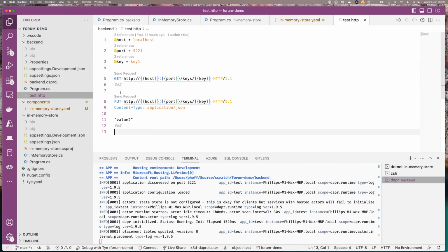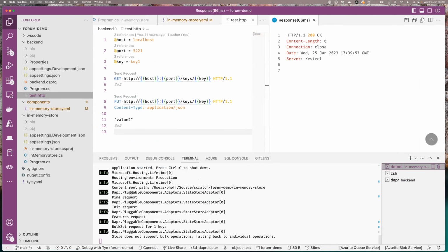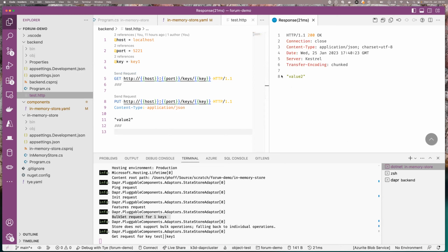So let's go ahead and add a key. We can send a request. Now we've actually stored a value in that pluggable component. We can go back to our log output and see that it did, in fact, get a bulk set request. If you don't implement bulk set and the bulk APIs directly in your pluggable component, the SDK will implement it for you, so you don't have to if you don't want to. And let's go get that value back. So here's our value that we got back from the state store. You can see our pluggable component got the request for the key. And so that's just the most basic implementation.